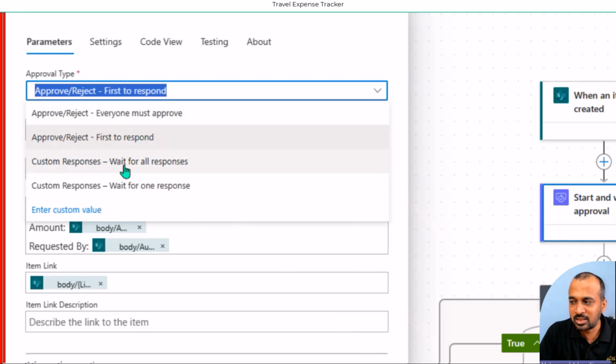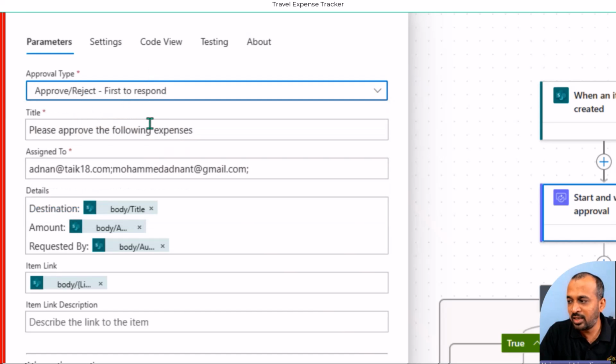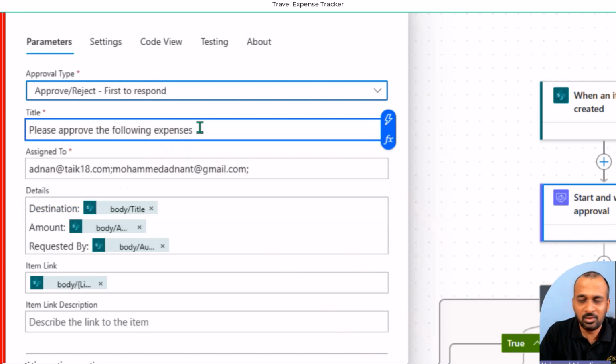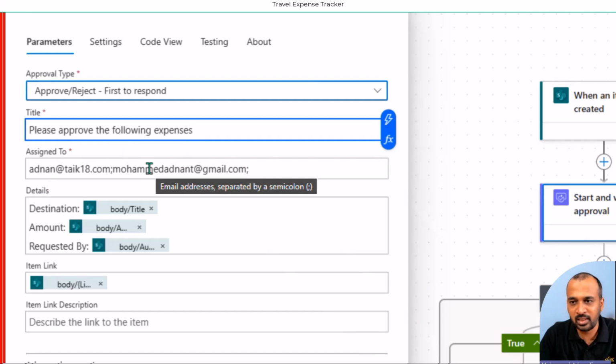And the next, what we have is custom response, wait for all responses. And what we have here, wait for one response. So I used here the first to respond. And then we can type here a customized text, which is "please approve the following expenses." And after that, I have it here as assigned to. I used here multiple people so that anyone can approve this one. So even though it is assigned to Adnan and also to mohammadadnant@gmail.com, anybody can approve this one.